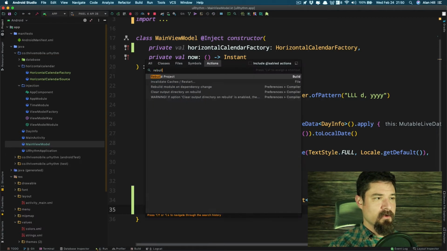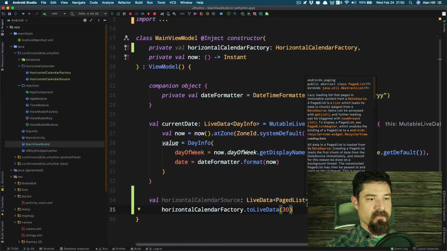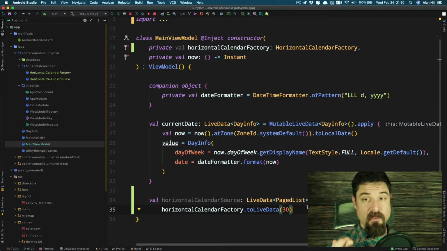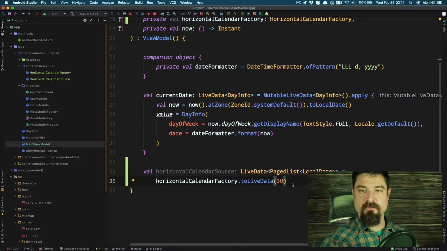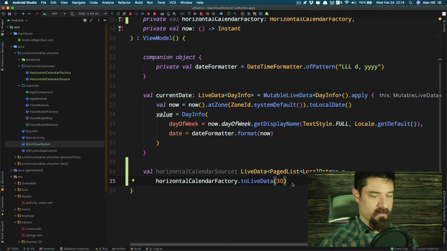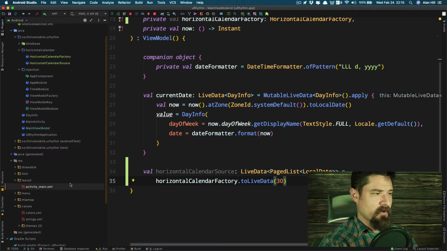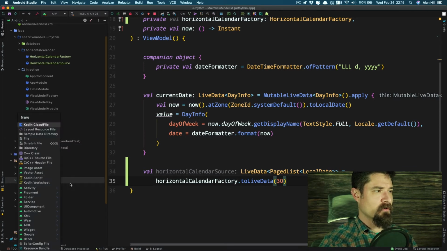If I rebuild this, this should be telling us something nice. Hopefully, fingers crossed that this isn't going to cause any kind of problem. Okay, so that compiled properly, which is really good. So the next step is going to be setting up the adapter for the recycler view, and that's about all I'm going to do. So what I want to do first is create the view holder layout.